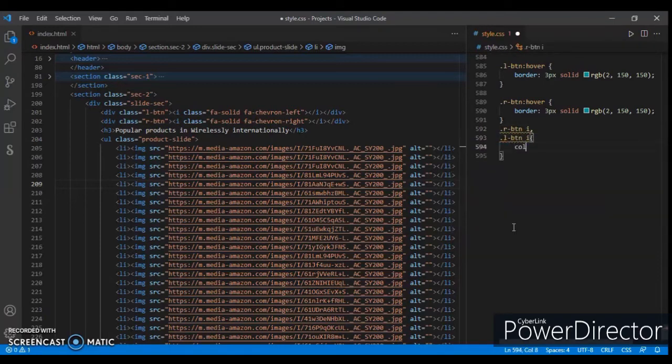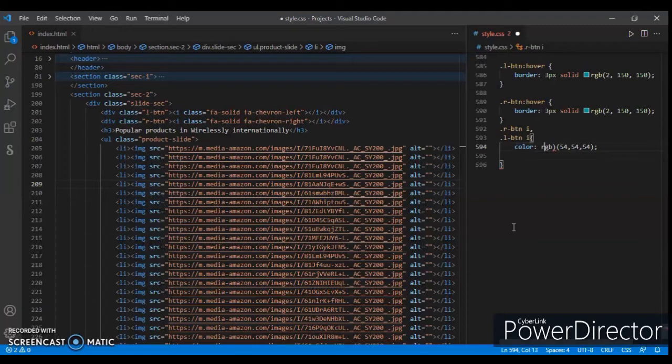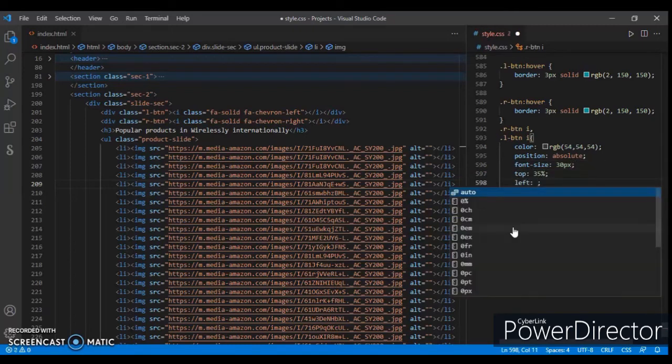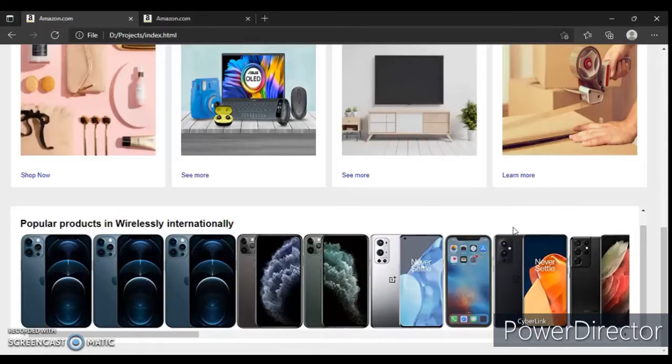Okay, right there color RGB 54 54 54. Enter. Oh, my mistake. 54 54 54. Okay. Now enter. Position absolute. Font size 30 pixel. Top 35% and left 13% and also right 13%. Control save. Control R.